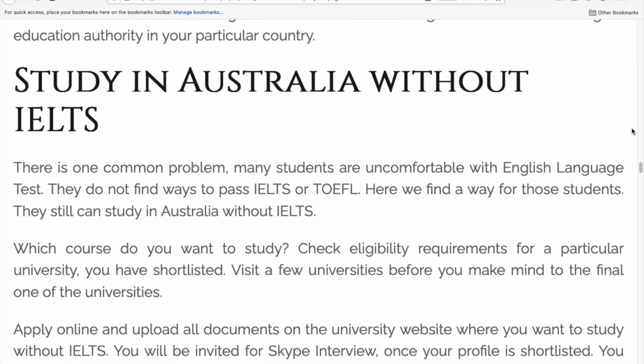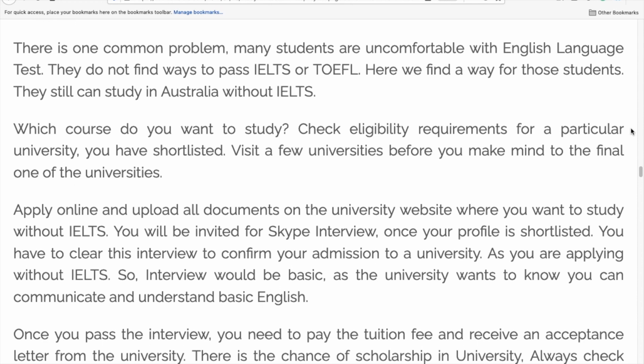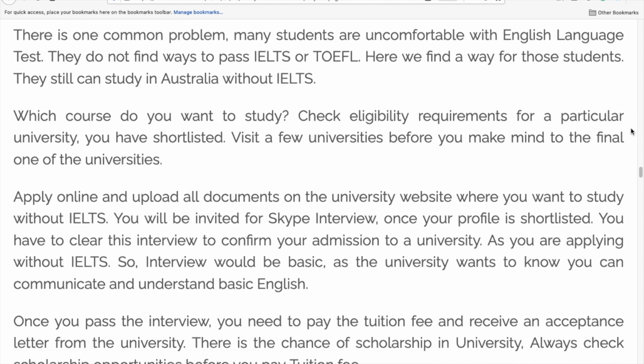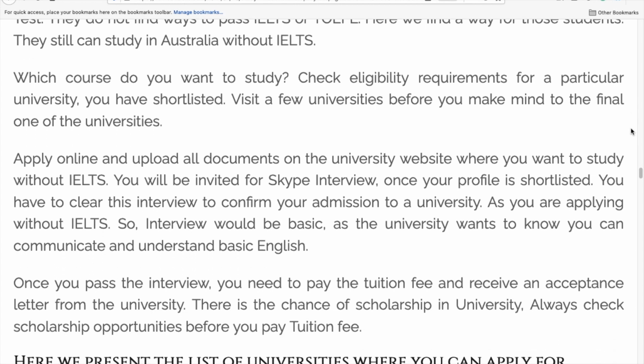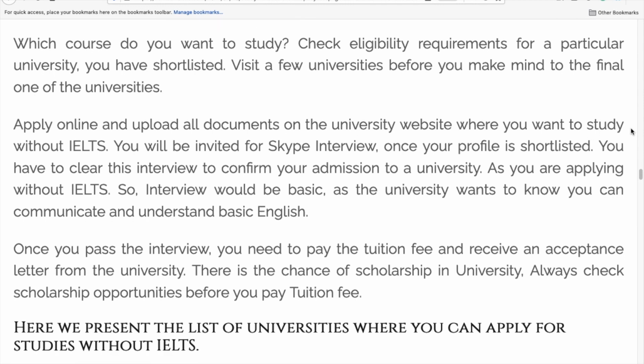Study in Australia without IELTS. There is one common problem. Many students are uncomfortable with English language tests. They do not find ways to pass IELTS or TOEFL. Here we find a way for those students. They still can study in Australia without IELTS. Which course do you want to study? Check eligibility requirements for a particular university you have shortlisted.